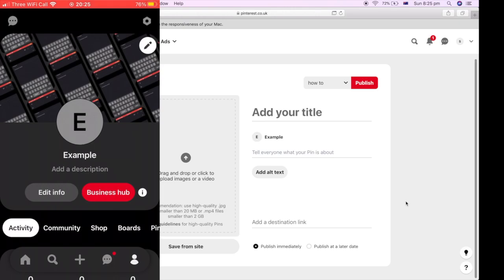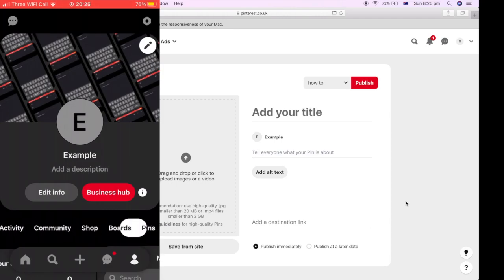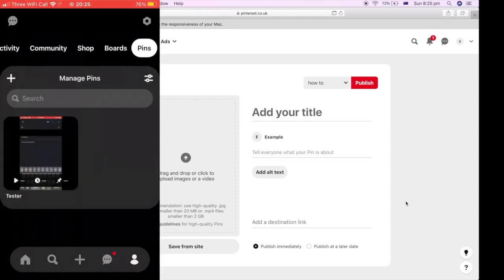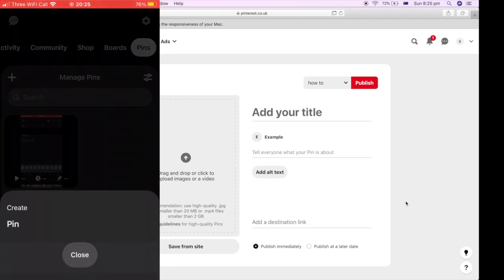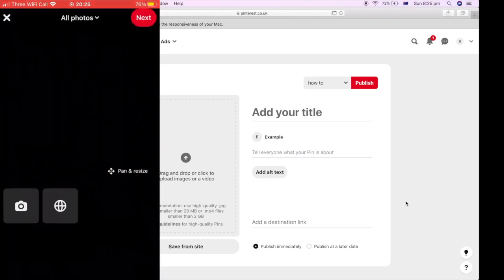And then on the app, you want to see that little toolbar at the bottom where it says activity. Go to the right hand side of that, it should say pins. Click on there. Then once you've done that, click the top left hand corner, that plus button there. And then on the computer, you want to click the little upwards arrow.